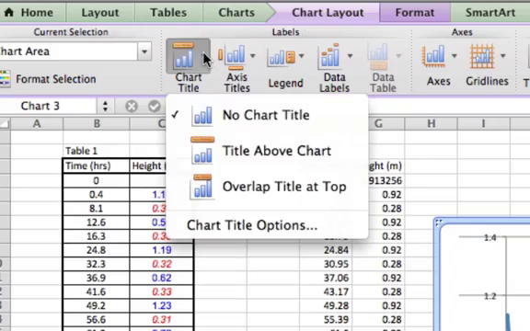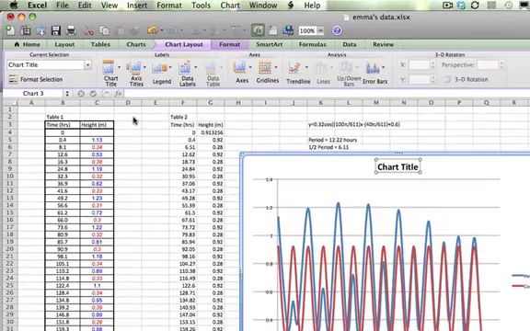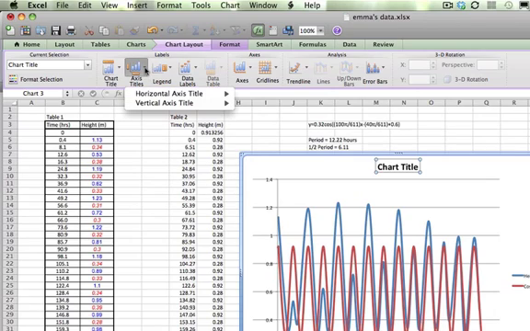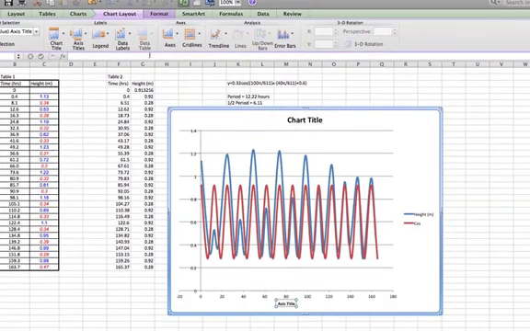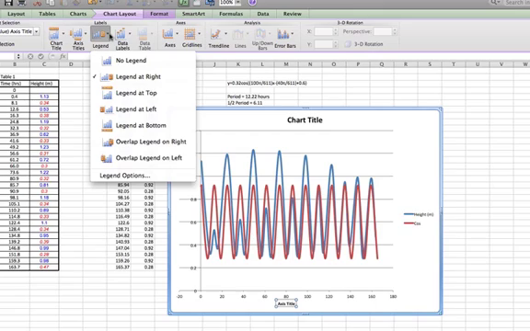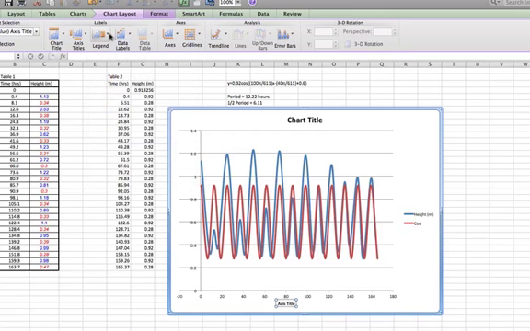And you can add your chart title. Got the title above the chart. And you can put the axes on, axes below. And you can have your legends at the right and the left and the top. And you can put all the correct details in.